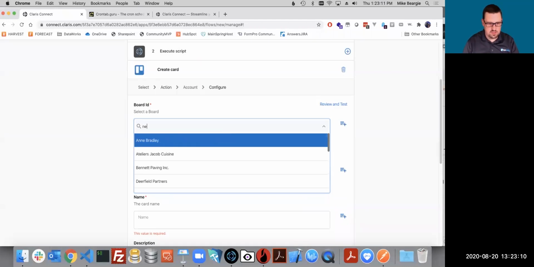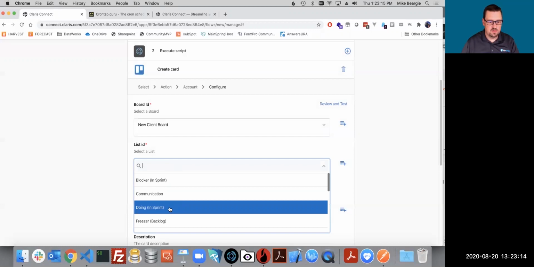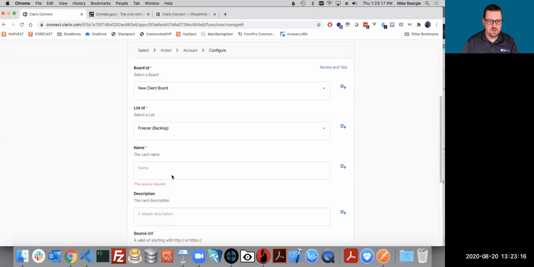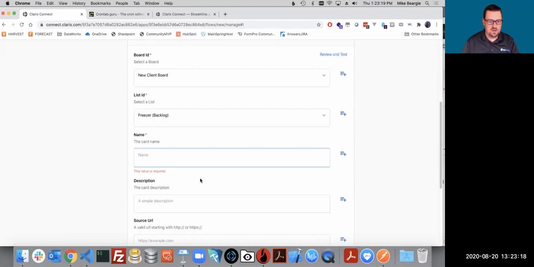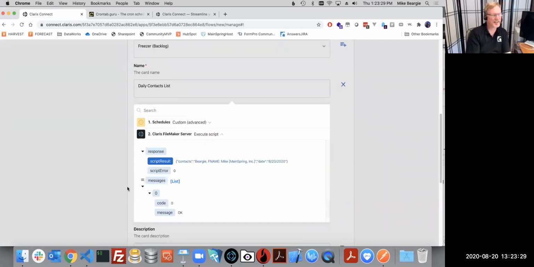The board is new client board. I'm going to use my freezer column. The name of the card is going to just be daily contacts list. I'm trying to finish this up really quick so that I can get it before it runs. It's beat the clock.